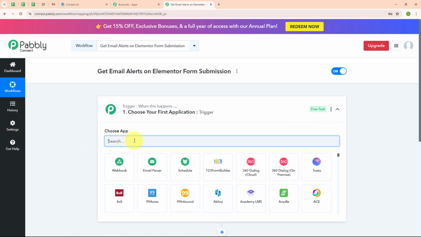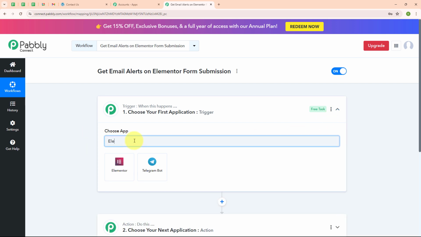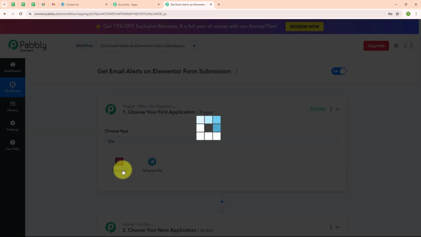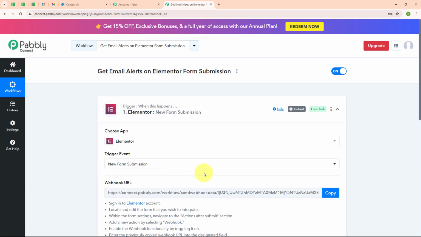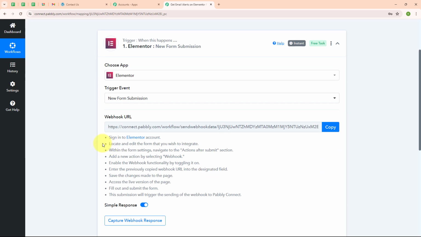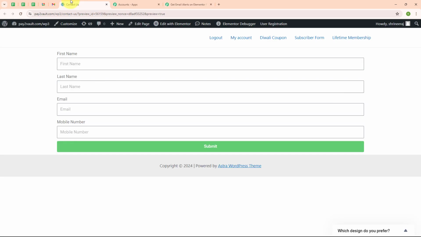So here I'm going to select my trigger application as Elementor and my trigger event as new form submission. And here you can see we have received a webhook URL. That means we are going to use this webhook URL to connect our Elementor with Pabbly Connect. So here, following the instructions given below, here I've already logged in to my Elementor account, and also I've created a form using Elementor. And as you all know that Elementor is a plugin of WordPress.